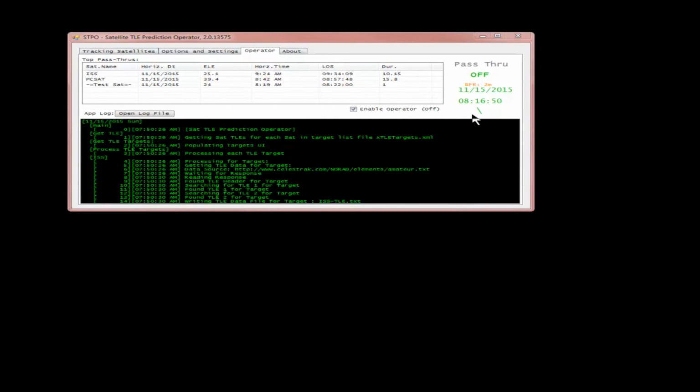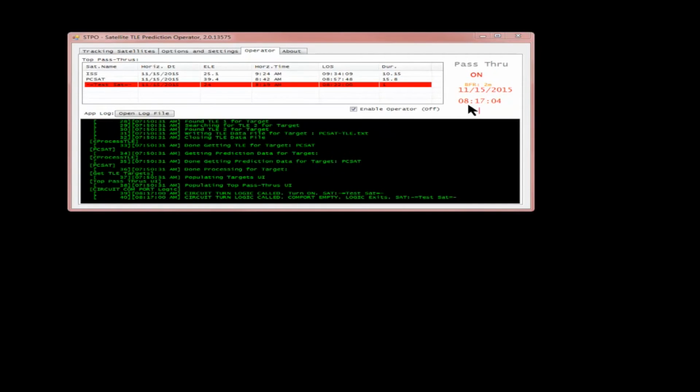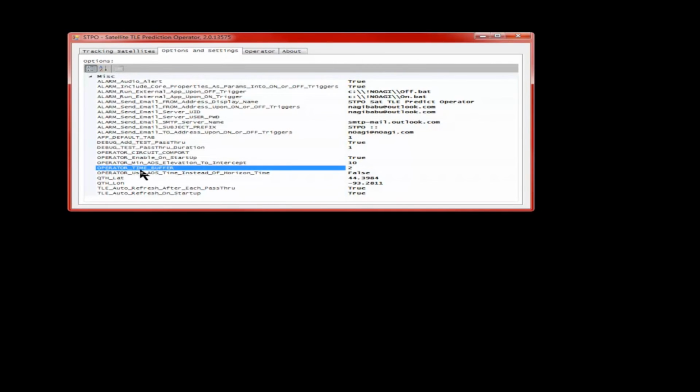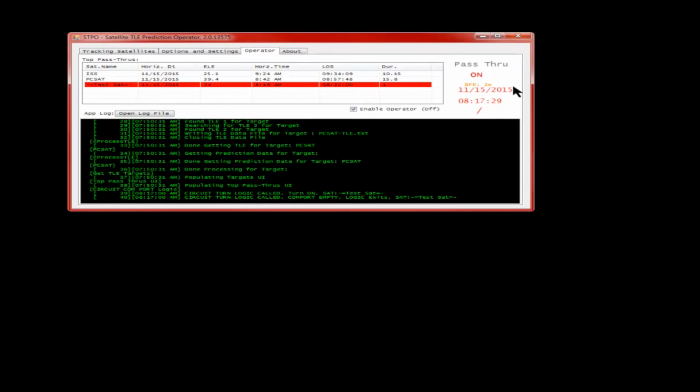As you can tell, the tool is running. It's waiting for this time, 8:19 a.m., to pass through. It's currently 8:16, and it has turned its logic on. You might be wondering, why is it turned on when the time hasn't passed through? It's because of the 2 minutes buffer time we set in the option here, operator time buffer, and then it'll turn itself off 2 minutes after the loss of sight.